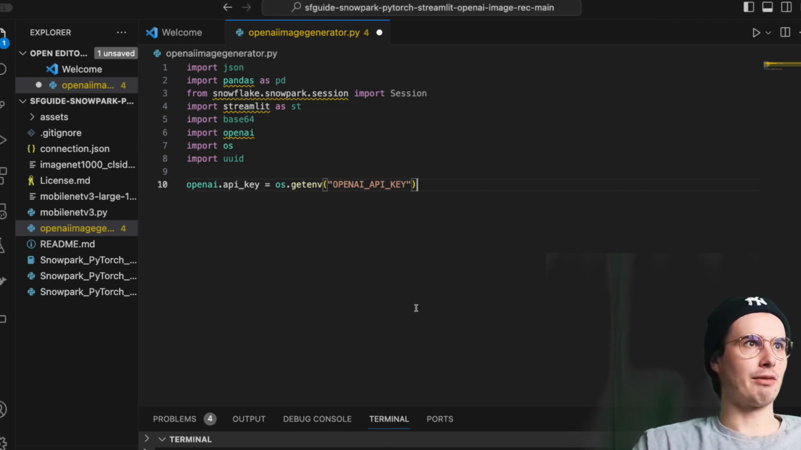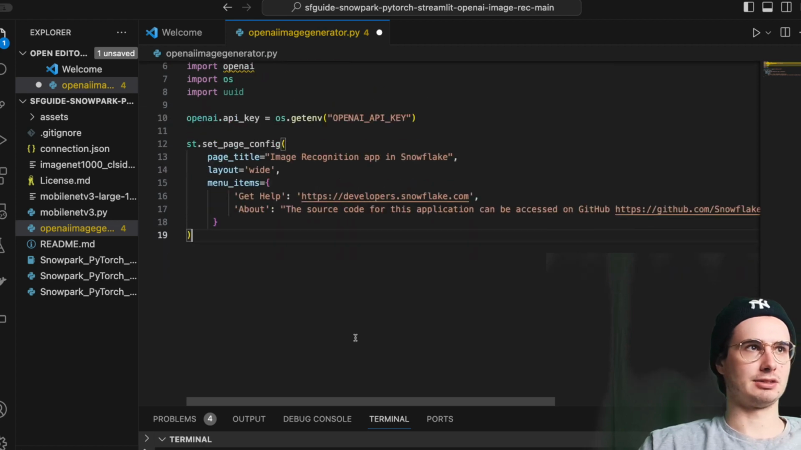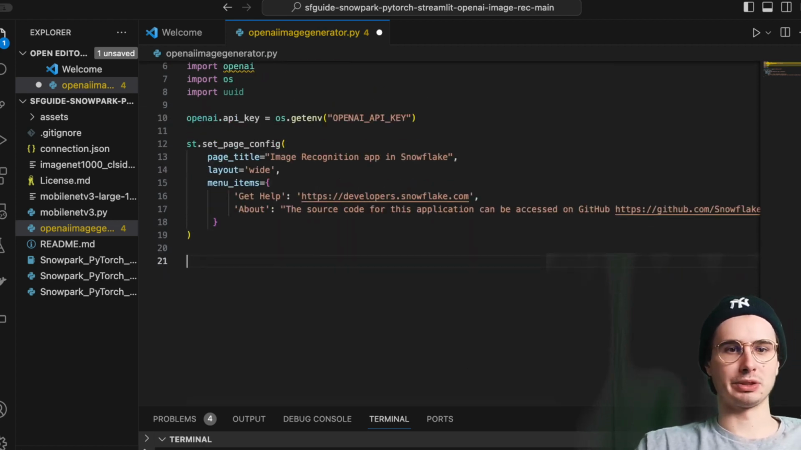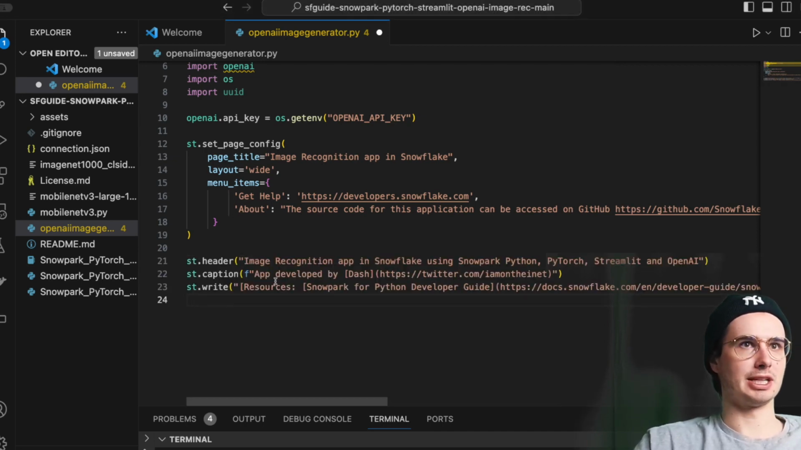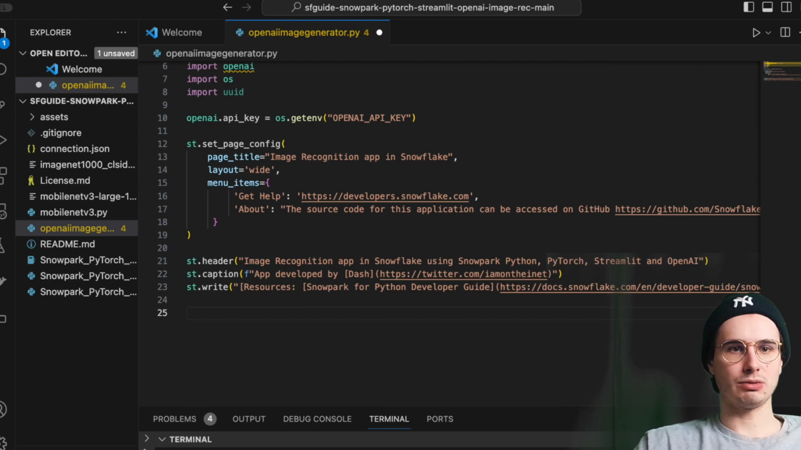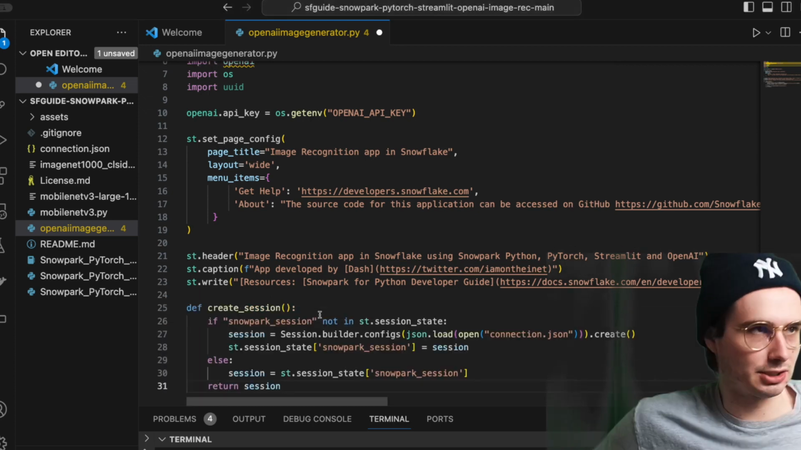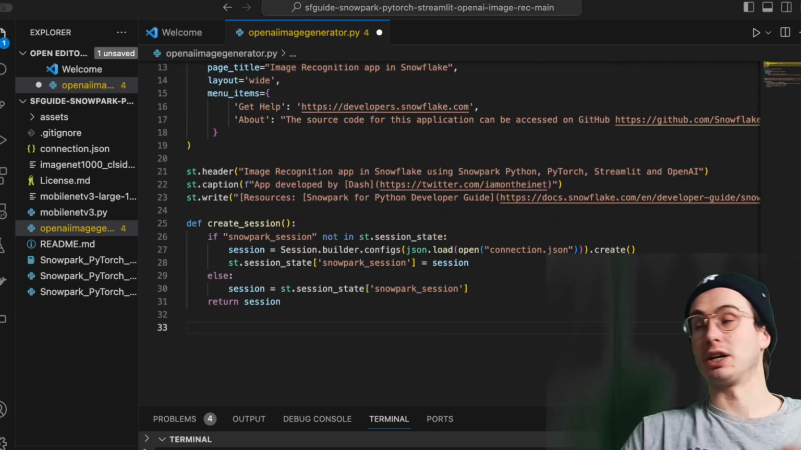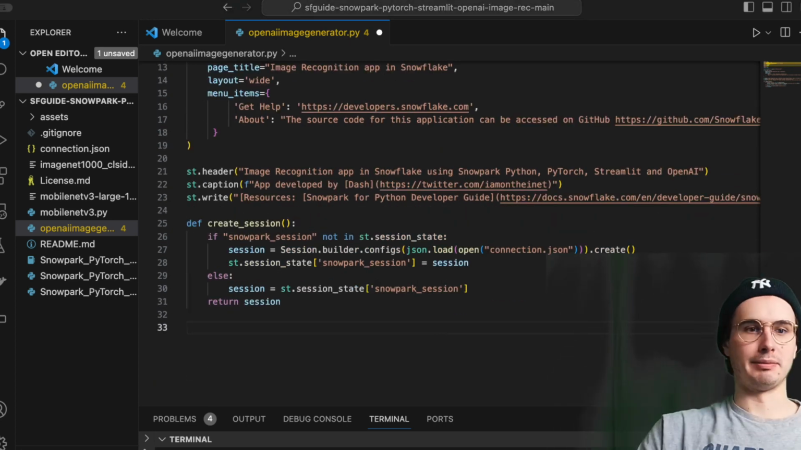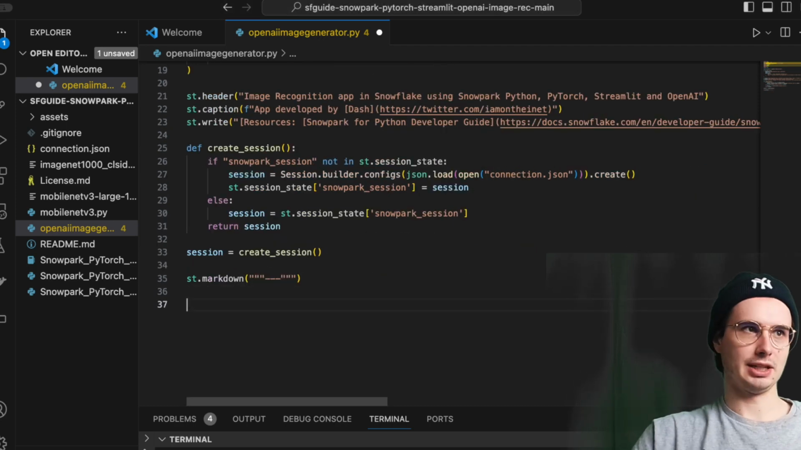And then after that, we'll set some page config again, same thing: an image recognition app within Snowflake. We set our page title, caption, header, and links to our documentation for this. Then we have that same functionality to either detect the existing Snowflake session or create a new one if it doesn't already exist, or sorry, Snowpark. And then we'll call a function to make sure that it connects.